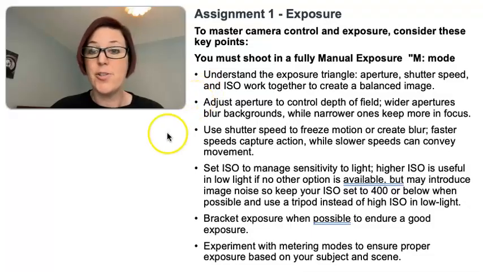Adjust aperture to control depth of field. Wider apertures blur backgrounds, narrow ones keep more in focus. So the aperture, of course, controls depth of field as well as how much light is coming into your camera. Using the shutter to freeze motion or create motion blur, right? Faster speeds capture action, slower speeds can convey movement. But again, if nothing is moving in your shot, the shutter is used to control the duration of the shot, how much time light comes into your camera.